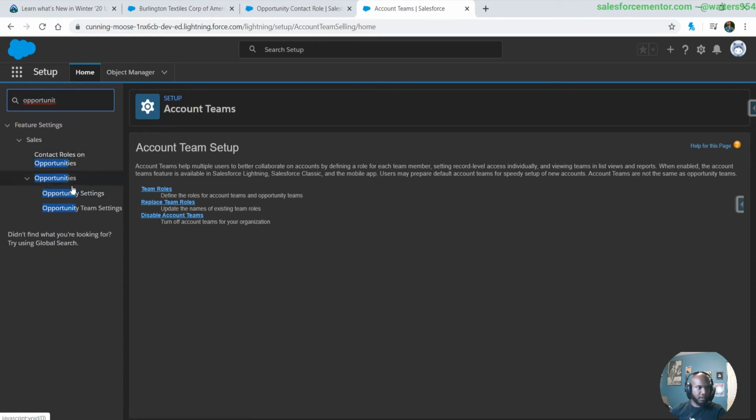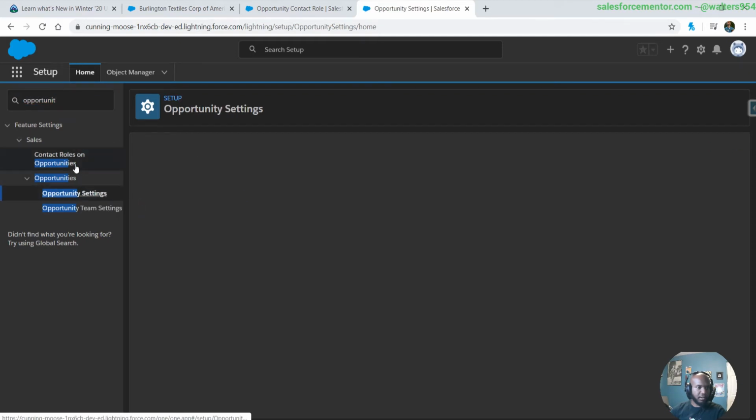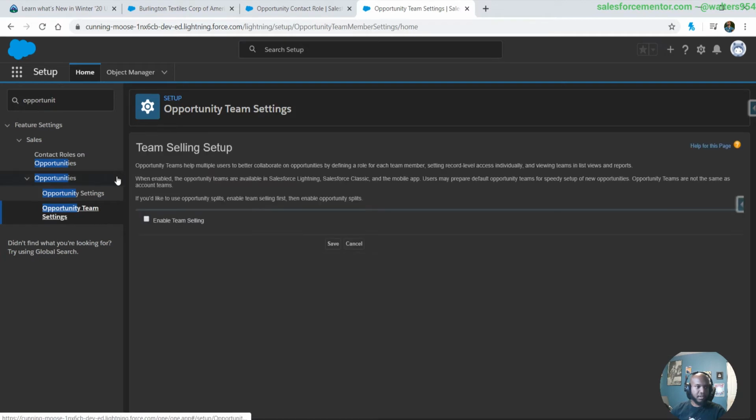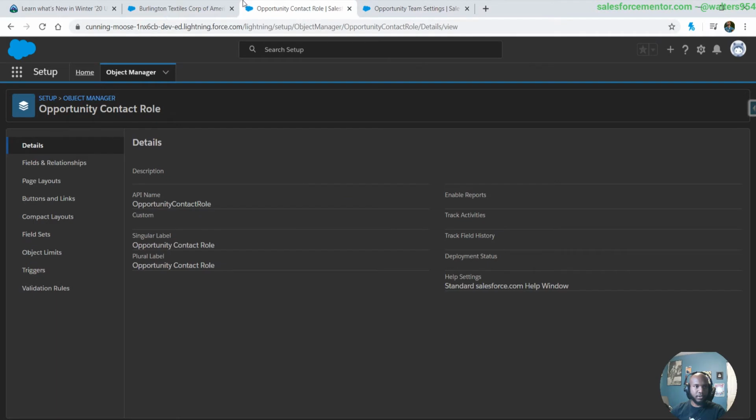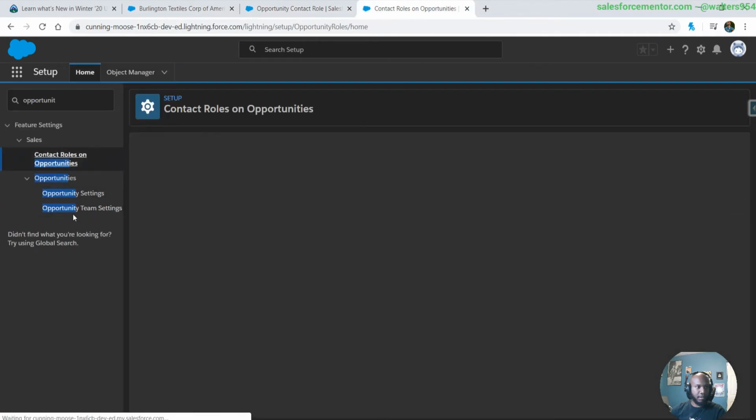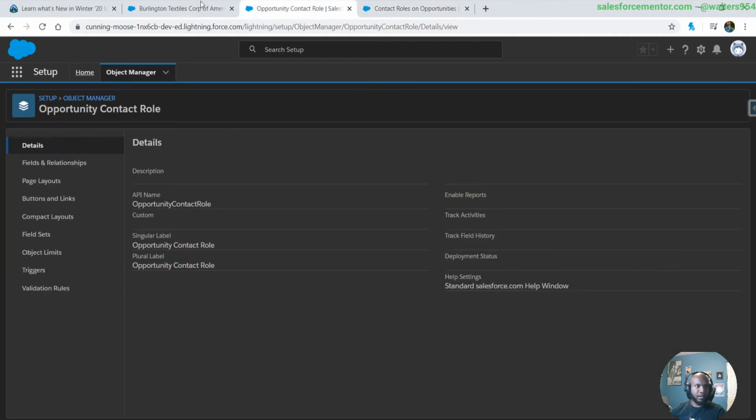Might be an opportunity settings. Let me see. These are the roles themselves. Opportunity teams. There's a specific setting to turn on contact roles on opportunities. It may not be showing up because I already have it on.